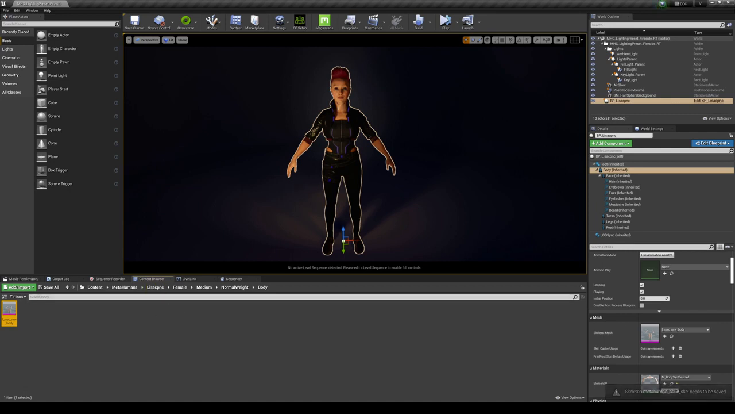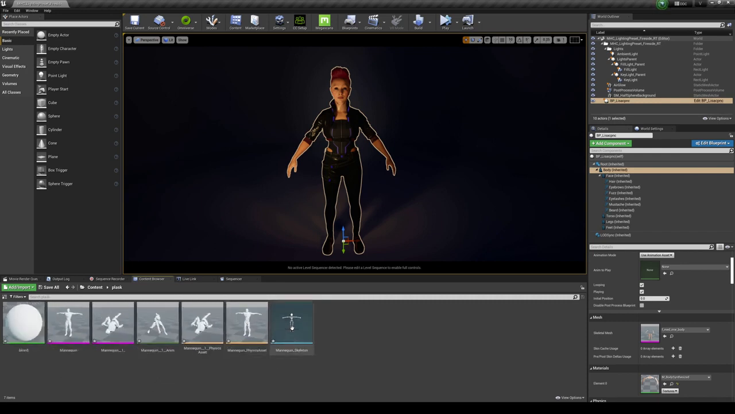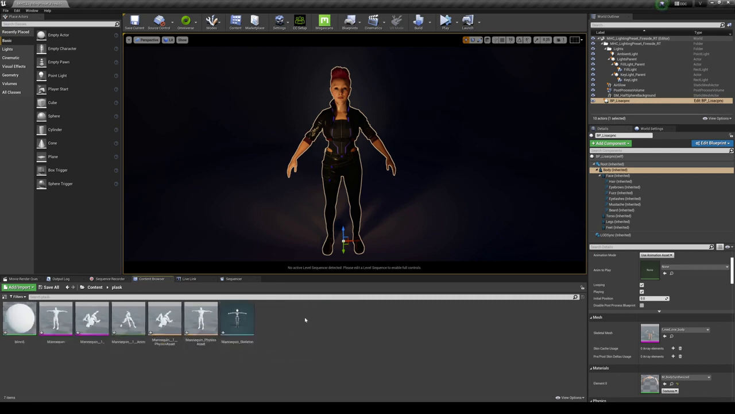Now what we're going to do is set up the actual mannequin for the Plask. So I'm going to my folder. Now if I hold my control button and then mouse scroll, I can make those icons bigger. This works in Unreal Engine 4. I don't think it works in 5.